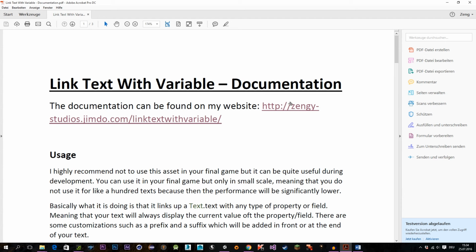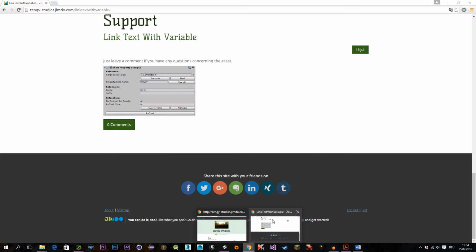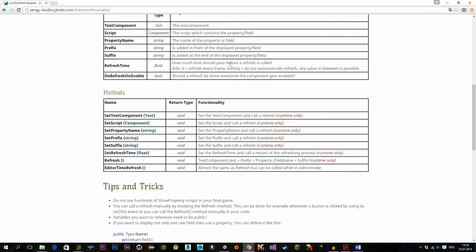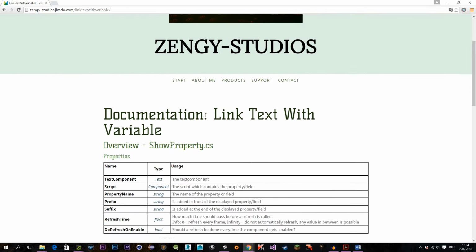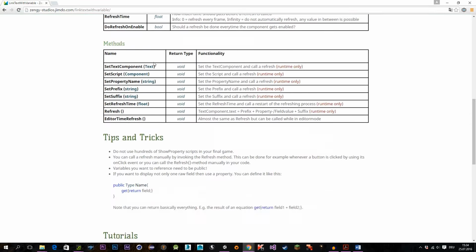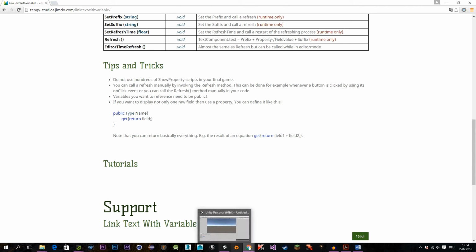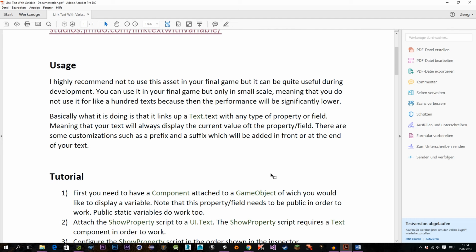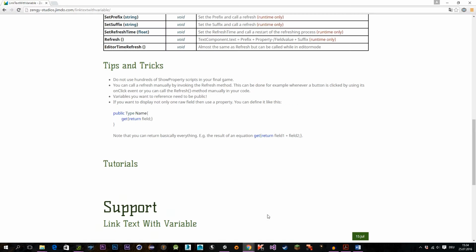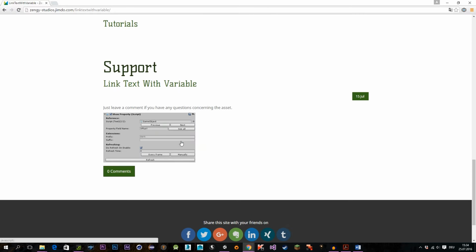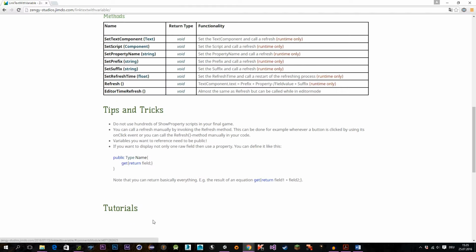You can go to my website by clicking on this link, and it will look something like this. This is the documentation of the LinkTextWithVariable. What is the pro, or why should you click this link instead of just reading it in here? Well, on my website you have the possibility to ask for support if you have any questions by just leaving a comment down here in the comments section.